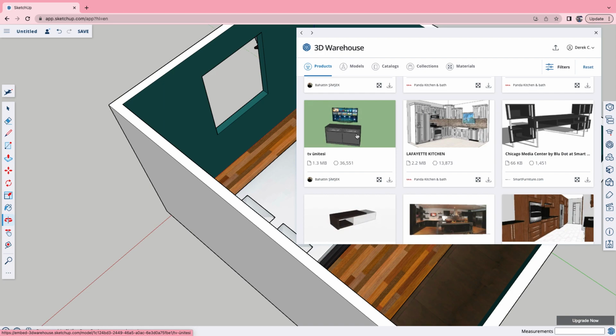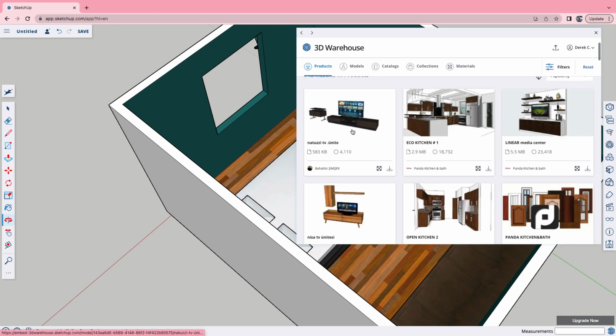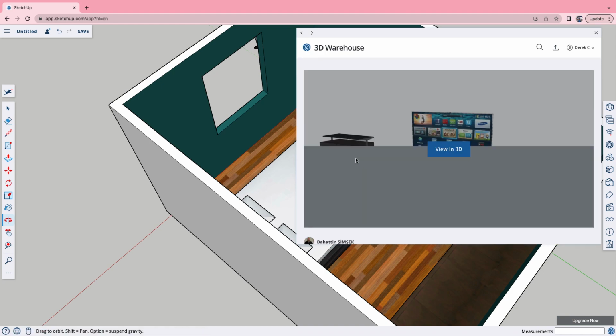There's one straight away that looks nice. Has a TV and all. There's another one. I'll try and get one that matches your room a little bit better. Okay, I like this one. So I'm going to select it.